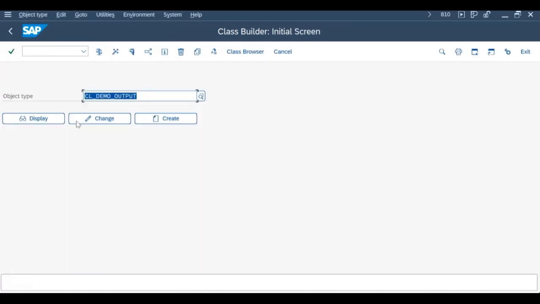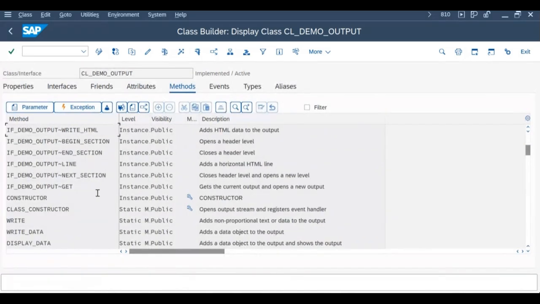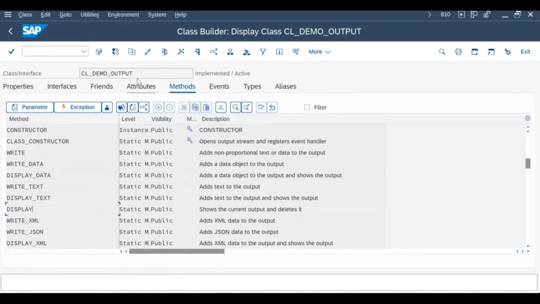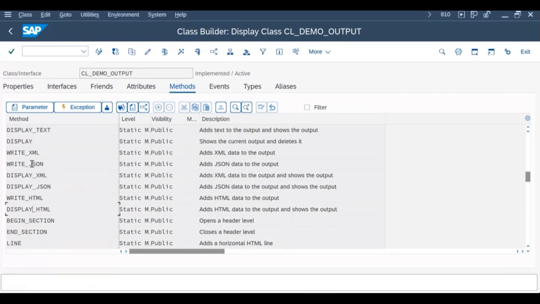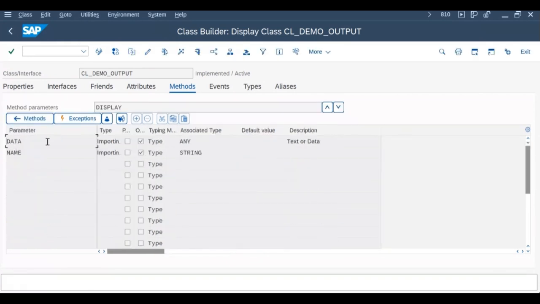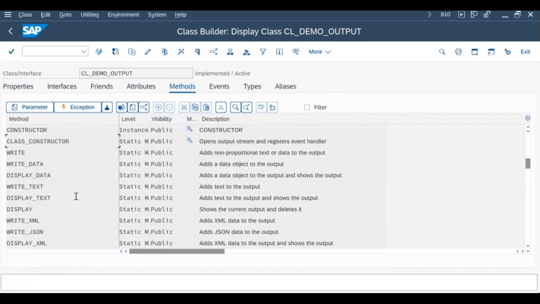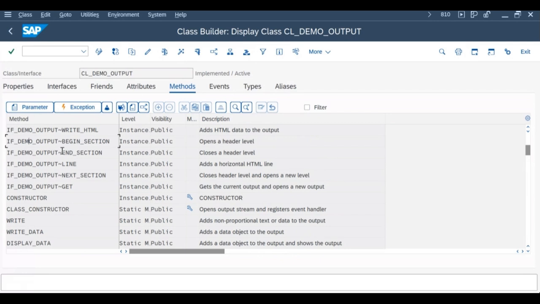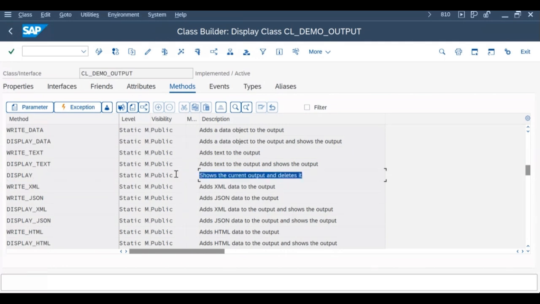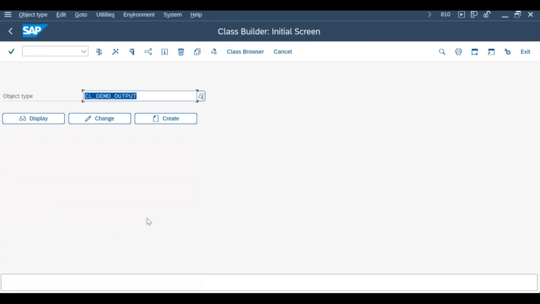This is only for your understanding, guys. You need to compare this one. This is the method. You can see here data, any, and name, a string. So this is actually the class method display. This is like an attribute in the class, but the actual method is display. Try to use this in your practice. We'll talk more on object-oriented ABAP programming in later sessions.